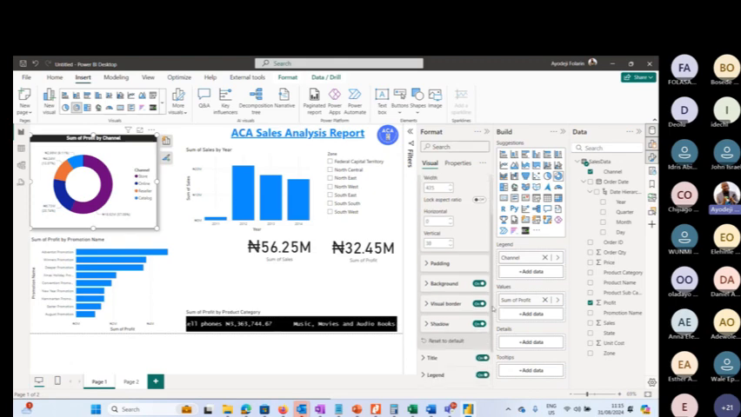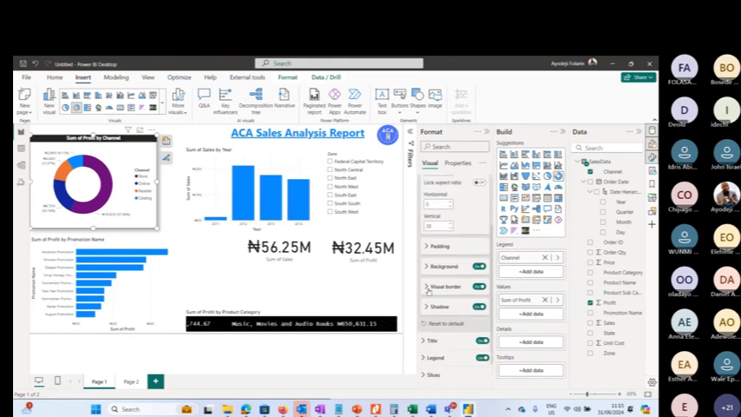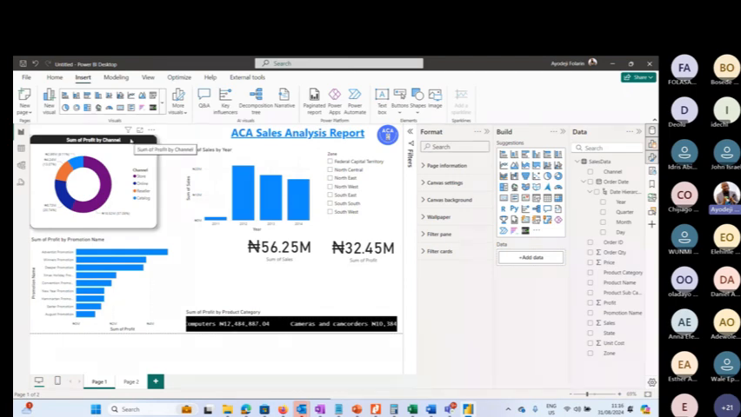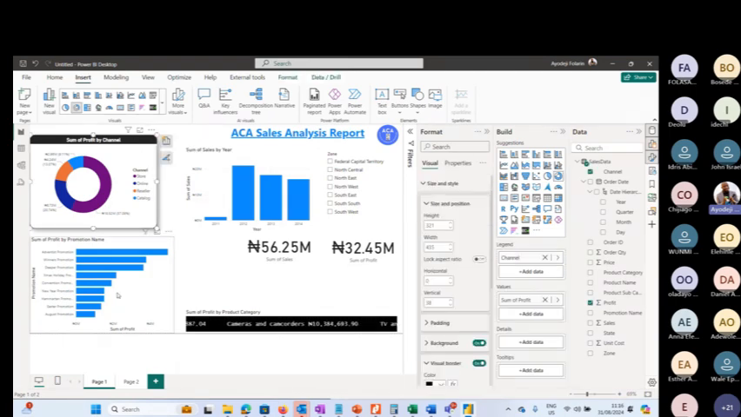on the border? The border should have rounded corners. Round the corner for us. This is good. And please, can you do the same thing on all other visuals here?